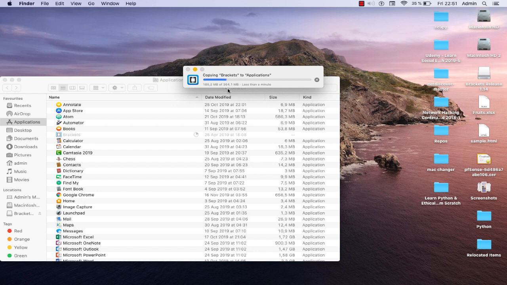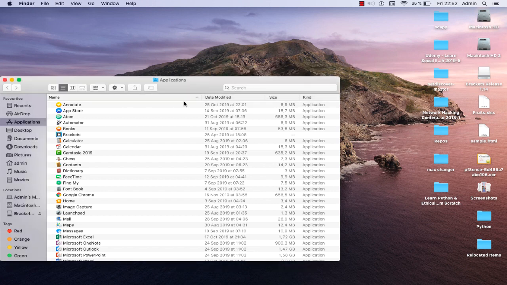It's quite big, almost 264 megabytes, so we have to wait for the copying process. Okay, now it's almost done. As you can see, we can use Brackets right away.